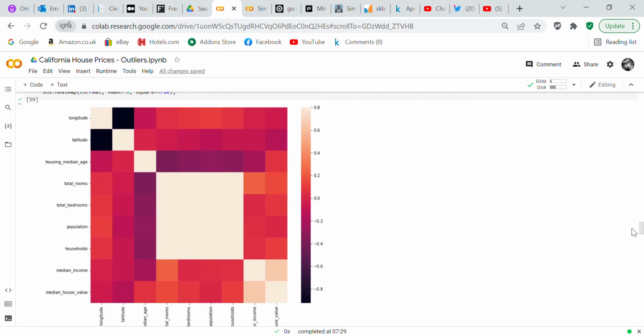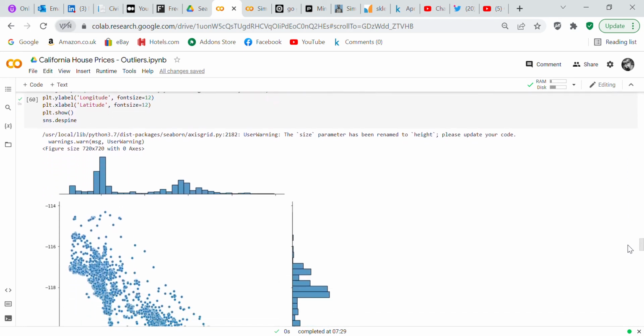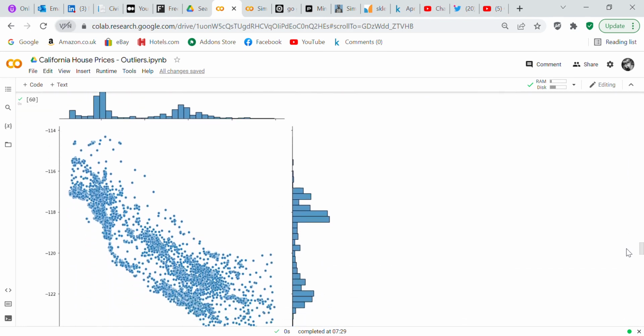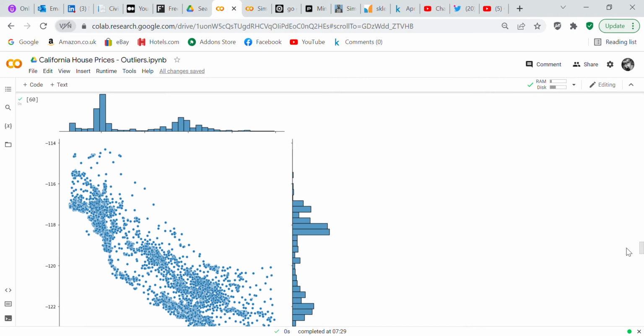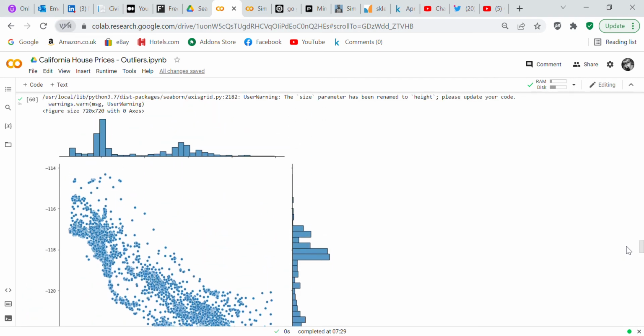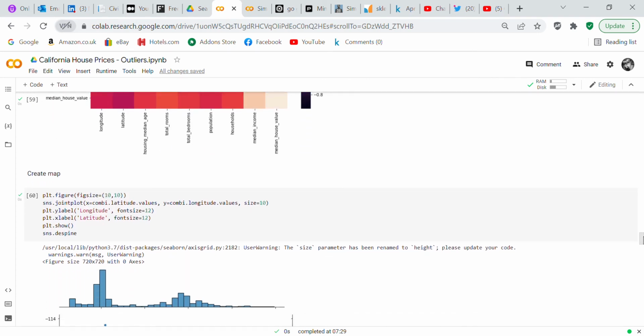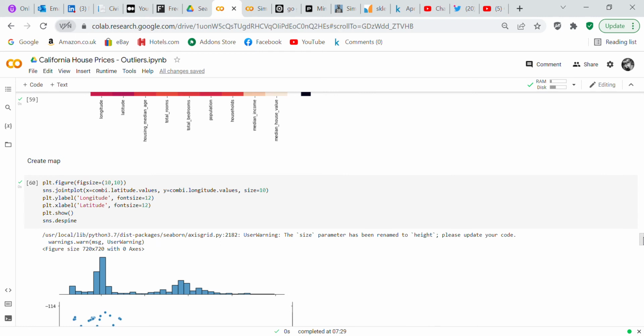So we've got our heat map, which is what we had before. And we've created the map, which is what I wanted. I wanted to create the map. And so we've created a map so you can see all of the houses, because this particular data set gives you the latitude and the longitude, so you can create a map.